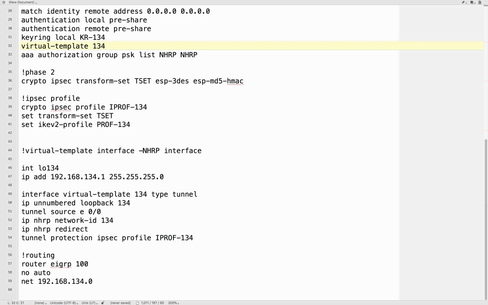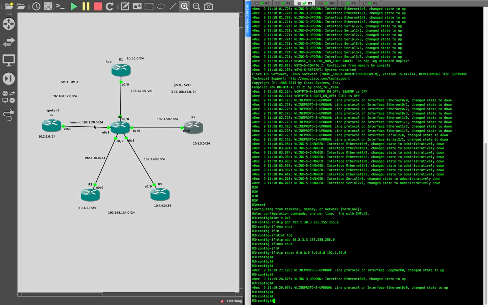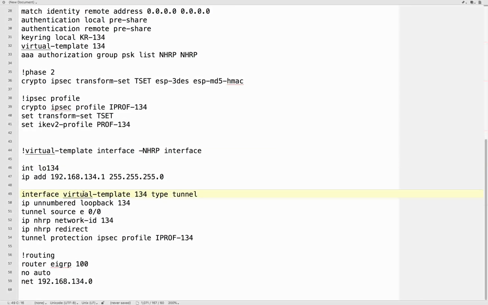Now the next part is the virtual template part. Here something really fun happens. Just like how we did the DVTI SVTI setup, we are going to have one tunnel which is required for communicating with my R1, so between R3 and R1. Similarly, another tunnel would be between R4 and R1. So that is going to be this tunnel, which I'm going to configure now.